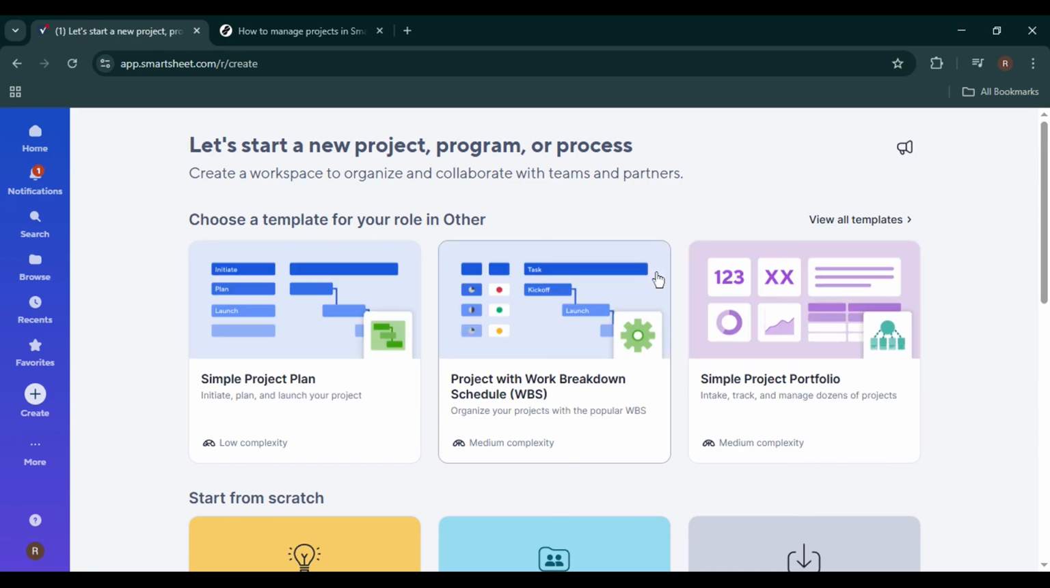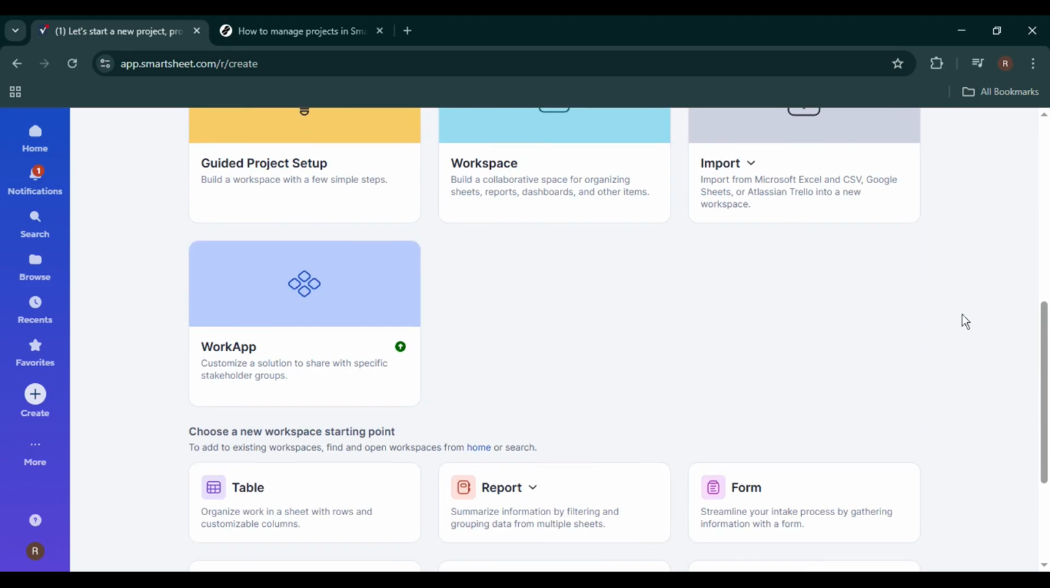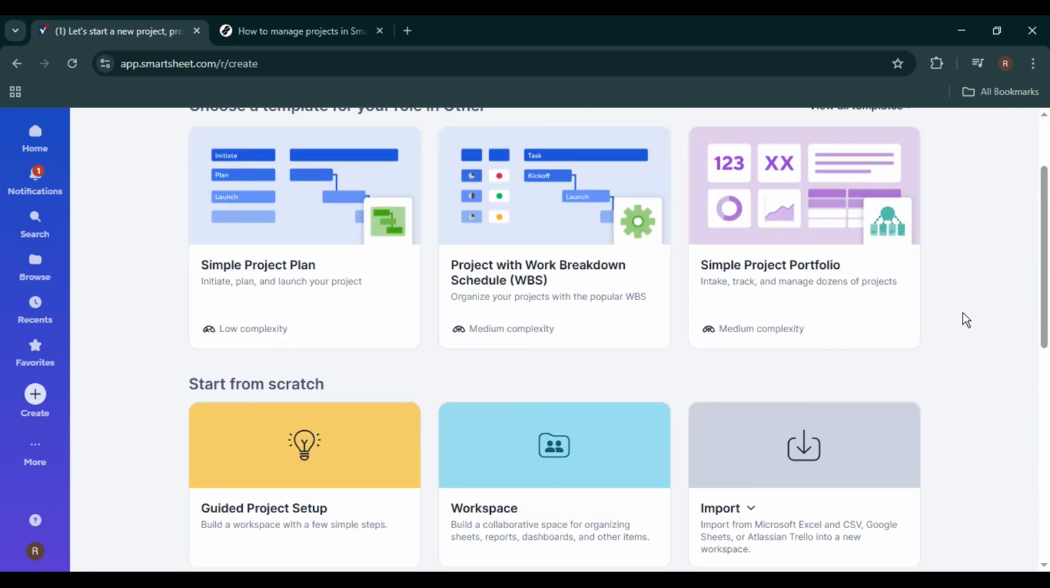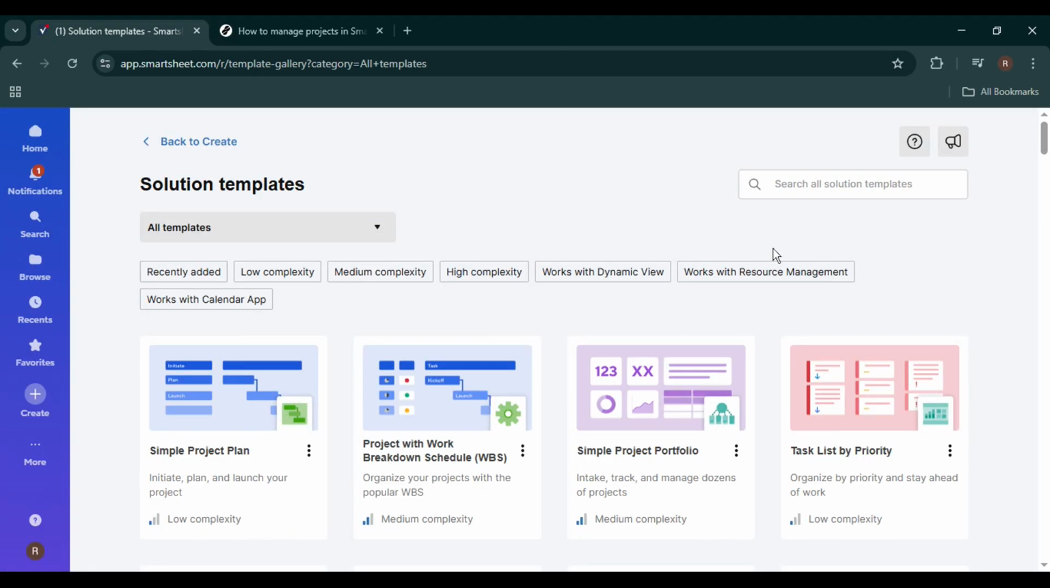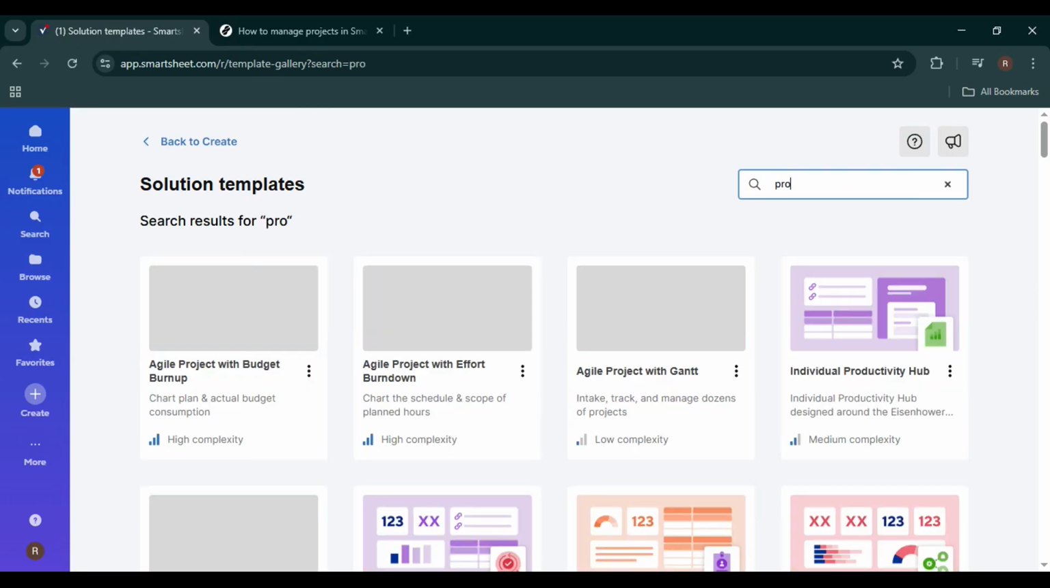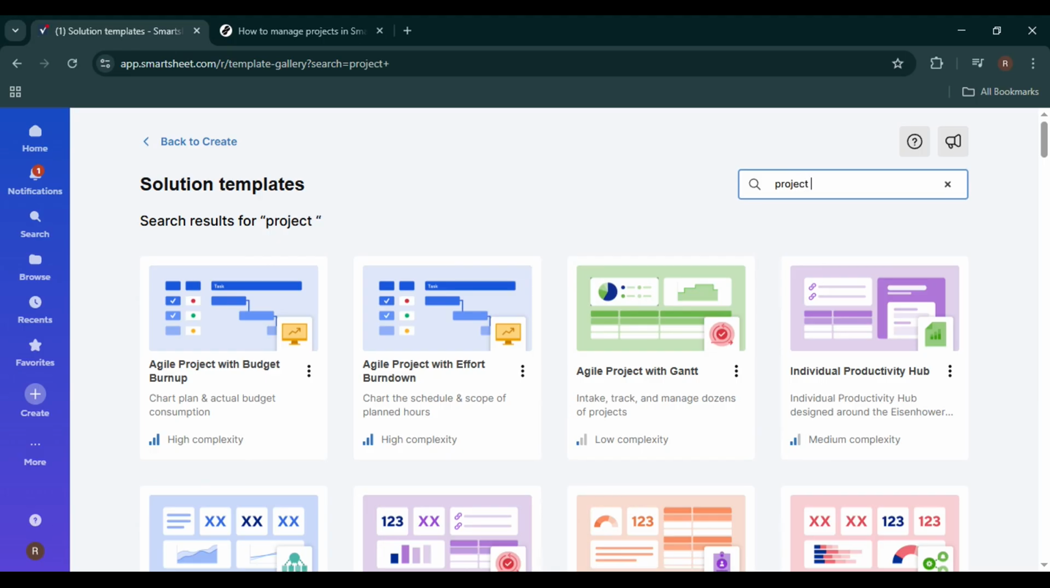Using templates is one of the fastest and most efficient ways to manage projects in Smartsheet because they come pre-built with task lists, timelines, and tracking columns. After clicking More Options, select View All Templates. This will take you to the template gallery, where Smartsheet provides a wide range of professionally designed templates for different industries and workflows. At the top of the template gallery, you'll see a search bar.